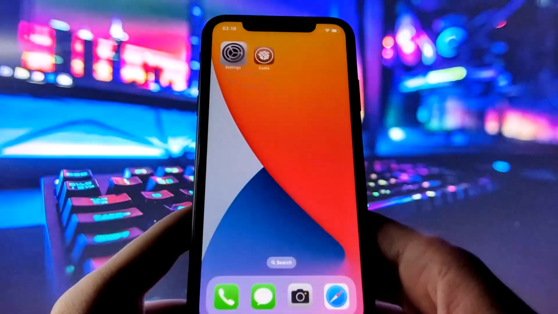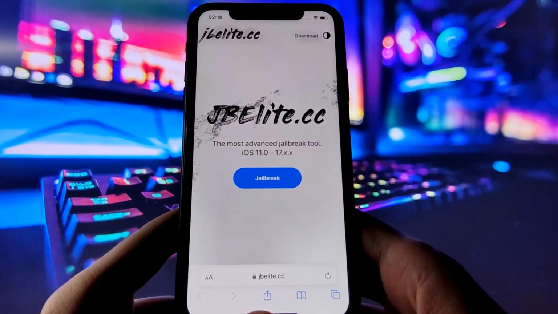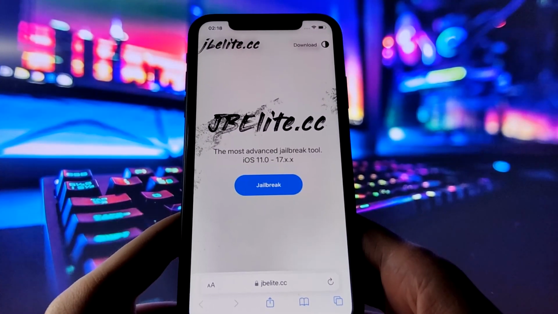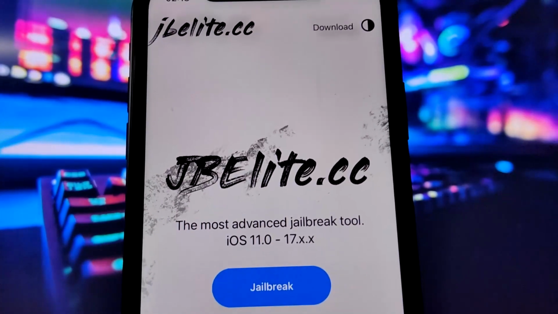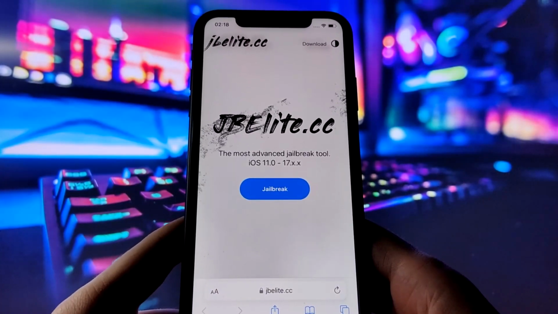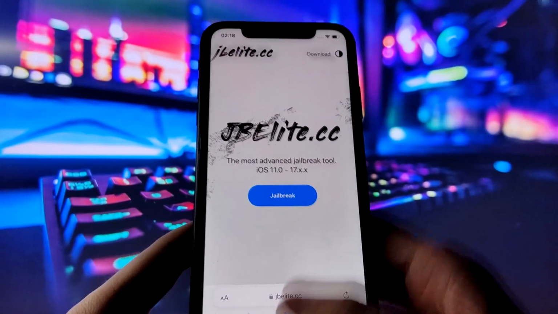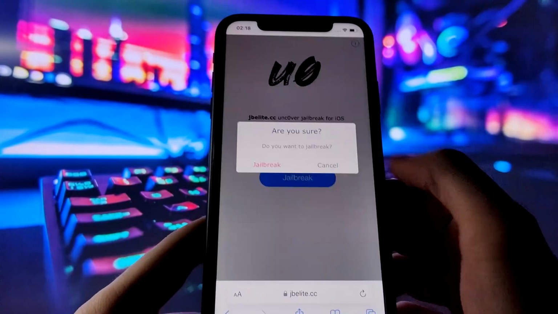With all the settings covered, it's time to jailbreak your iPhone. Launch your preferred internet browser on your iPhone and go to the website called jbelite.cc. jbelite.cc specializes in an uncover iOS jailbreak. Once you're on the site, locate the jailbreak button and tap on it. When the next page loads, click jailbreak again and confirm your action.